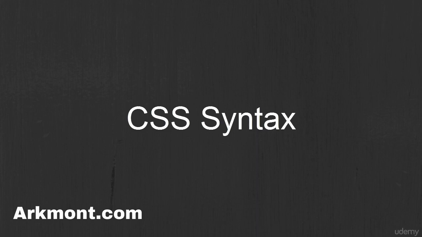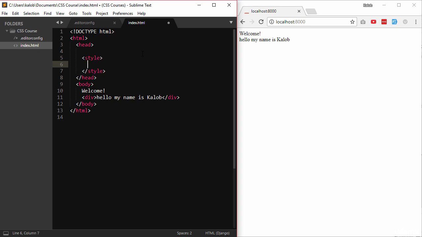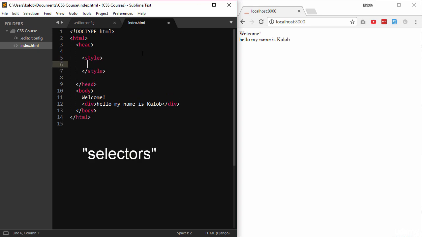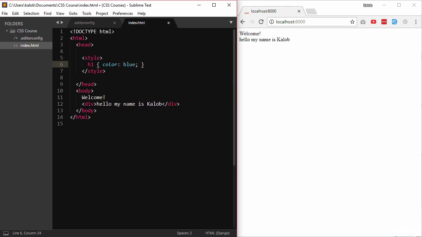All right, before we get started, we need to see what some of the CSS syntax actually looks like. When we're writing CSS inline or inside of a web page, we call that internal CSS. And it looks like this. We type style, and then we have what are called, I'm doing air quotes here, selectors. And so we have like H1, color blue. And I'm going to change this to an H1, save that and refresh.